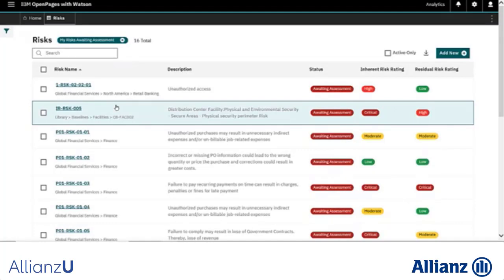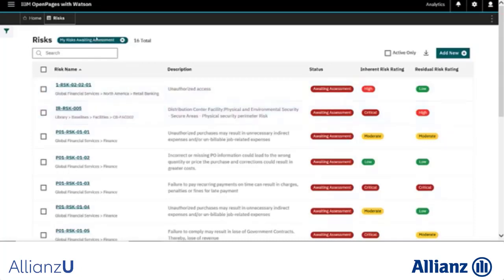Now, the first thing that she can do if she wants to explore these risks is notice that it recalls at the top of the list any existing filters that are currently active on this list, and we see My Risks Awaiting Assessment. So what we could do here is say, I want to take a look for all of the risks awaiting assessment that I own.